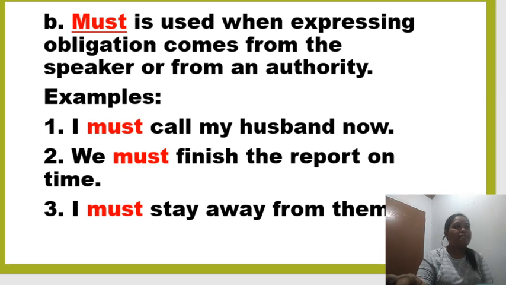Next, we have must. So when do we use must? Okay, this is another type of modal verbs expressing obligation, but we use must when the obligation comes from the speaker or from an authority. So in this example, it might be the speaker who is telling the obligation or duty, or an authority.